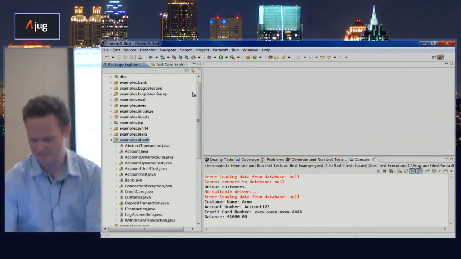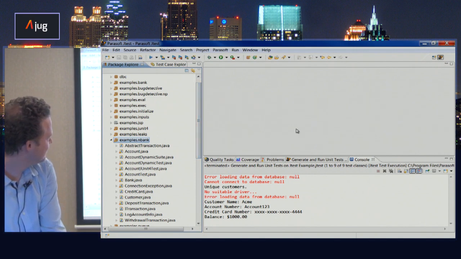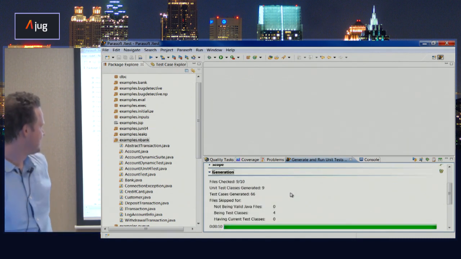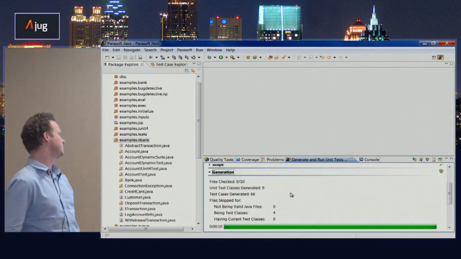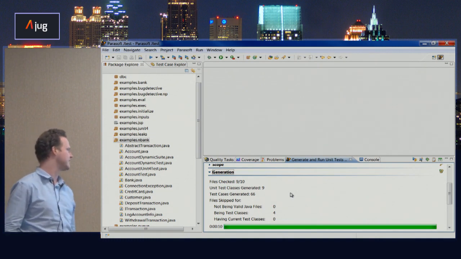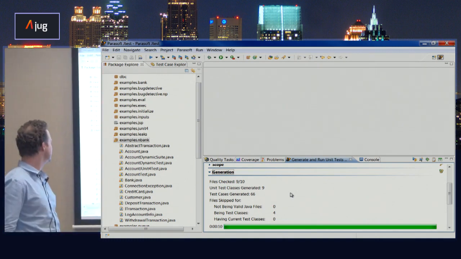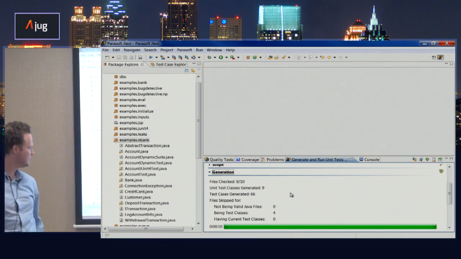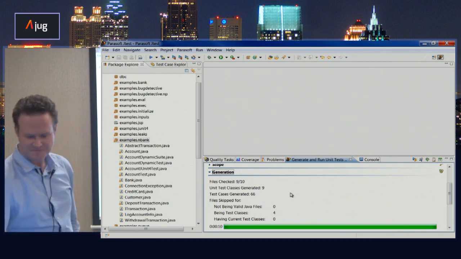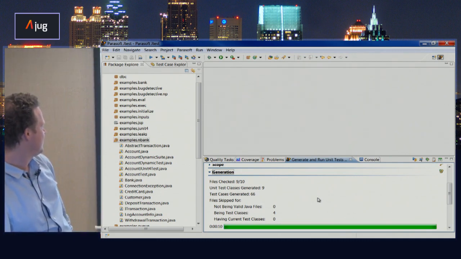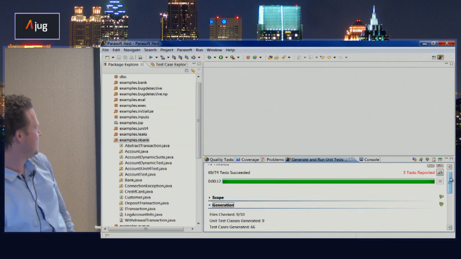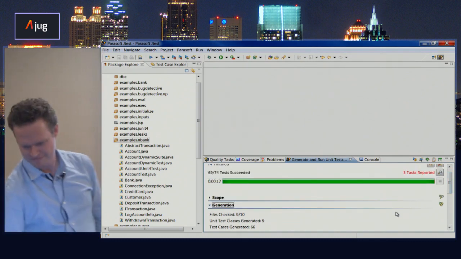Cool, database null. So at the end of this, what did we get? 66 test cases generated and 9 unit test classes. 9 out of 10 files were checked. Let's see, which one was not? I'm betting the abstract transaction. And that all took us 12 seconds. So anyone here could do that. Not impressive.